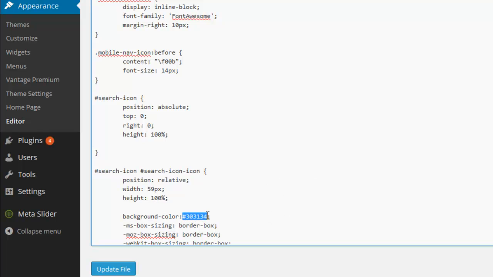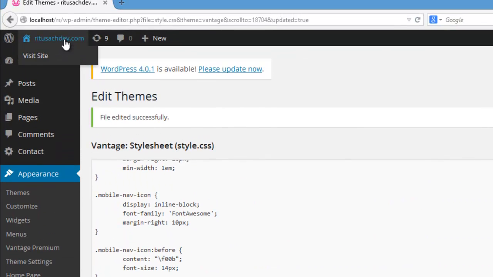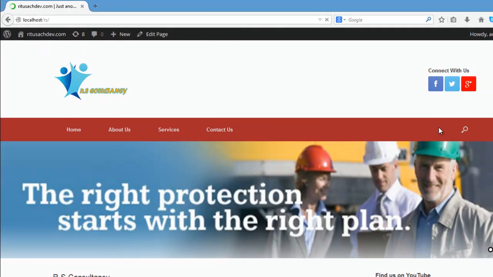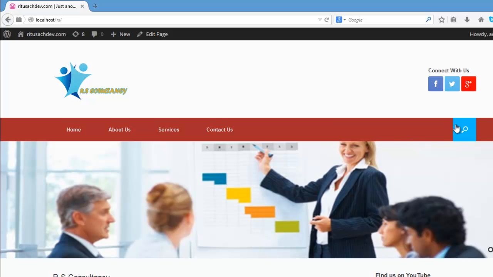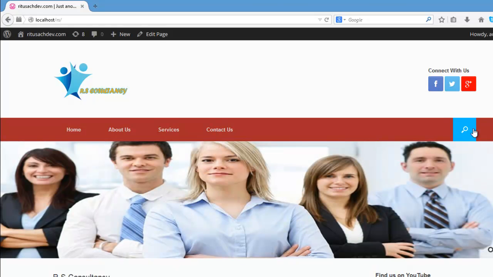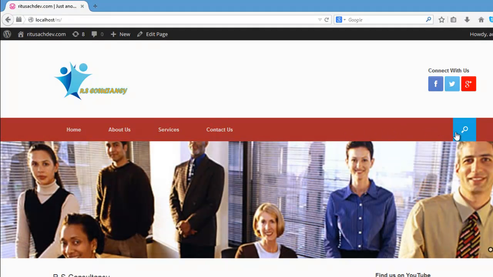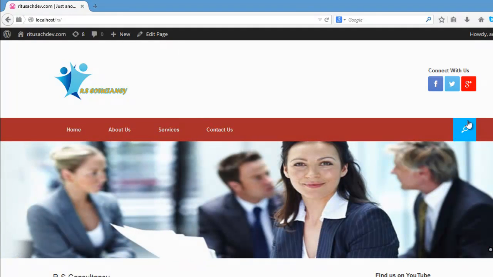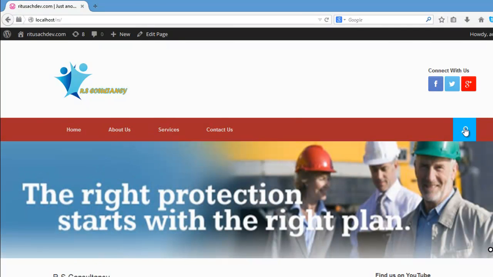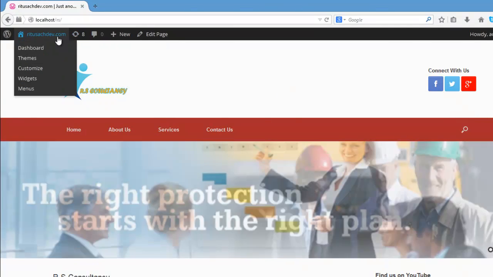So let's just make it brown again. Let's update the file. Let's visit our site now. See, the search box is also in brown color now. You can change or give it a different shade also. Earlier it was in a different shade than this navigation bar. The shade of gray was a little different. And on the hover, let's have some different color.